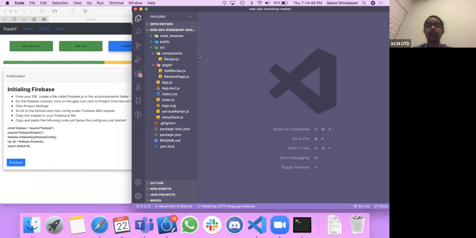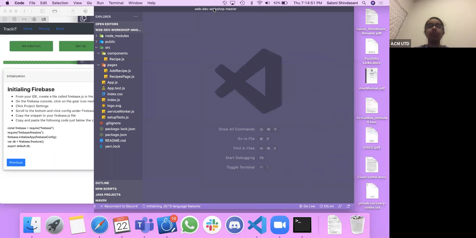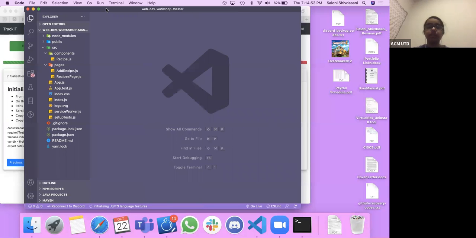And we are going to start by going to this src folder. We are going to be handling the components folder inside src and the files in the pages folder. And as we talked about in the React workshop, React works on components, which means you can make a component and reuse them in all the other pages you have. Right now, we are going to make a Firebase component.